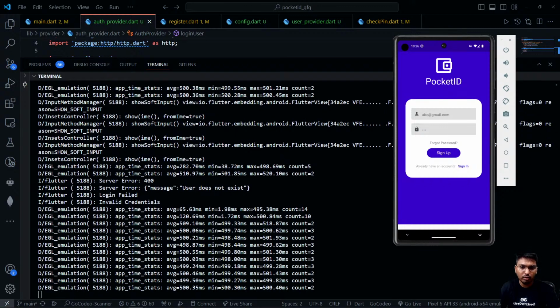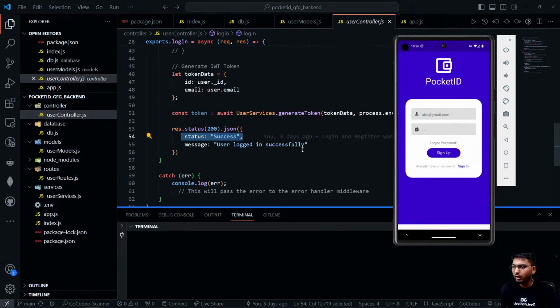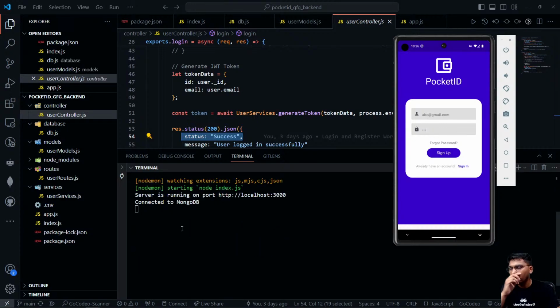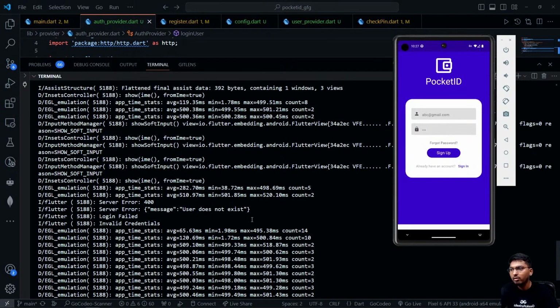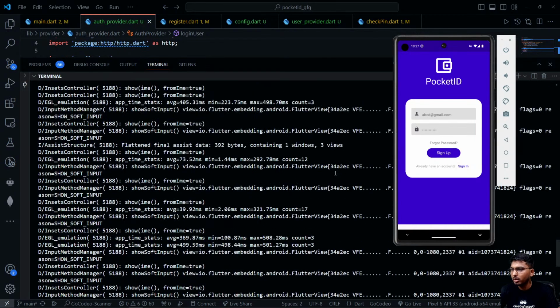So let me first have a look at the backend right here. And yeah, the backend seems to be working fine. So you can see that currently it says the credentials do not work. We do not have that particular user. So what I'll do, I have created a dummy user here before. The account is abcd@gmail.com and the password is 123. Okay, let's hit that and see whether this one is working or not.